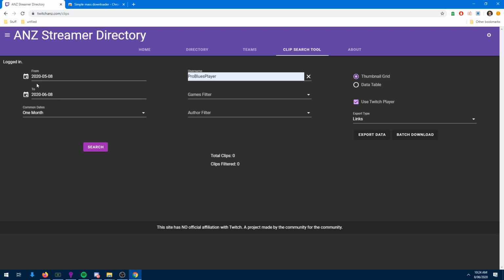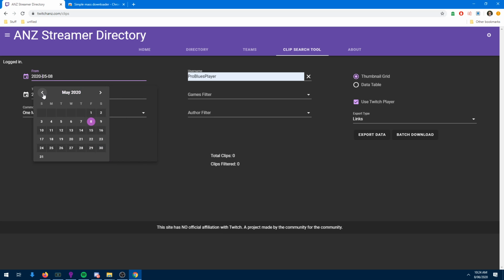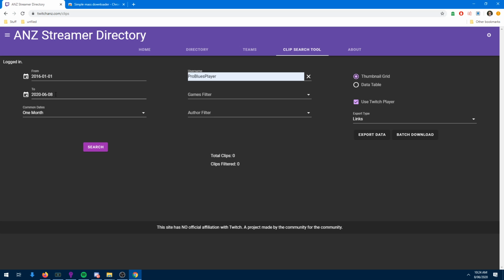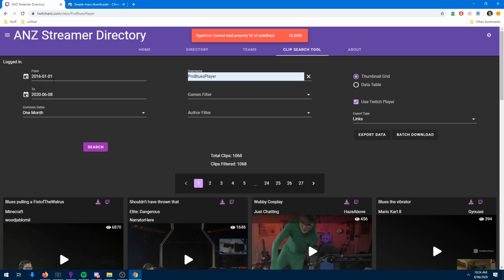In the from and to section, where it has the two dates, you want to go back to how long you want to backtrack to download Twitch clips. So say I want to download all of my Twitch clips from the start of 2016. We're going to go all the way back to the 1st of January 2016 to the current date, and we're going to click search. And that's going to search for all of your Twitch clips for that username in that time period you've set.